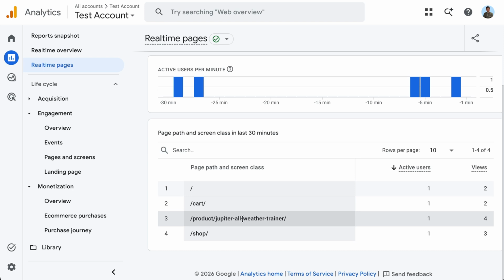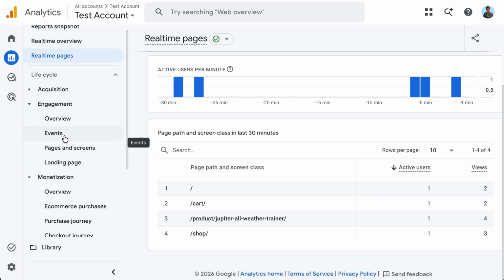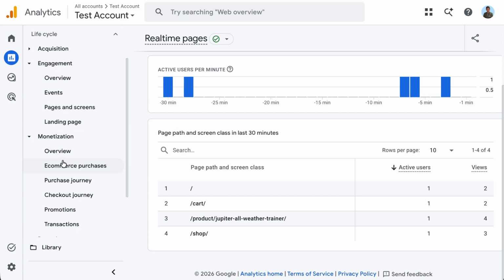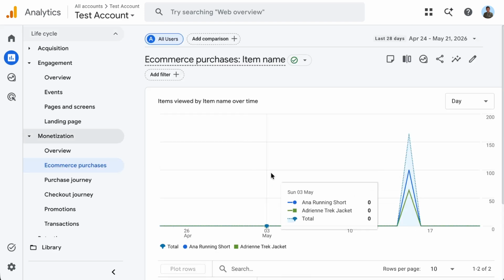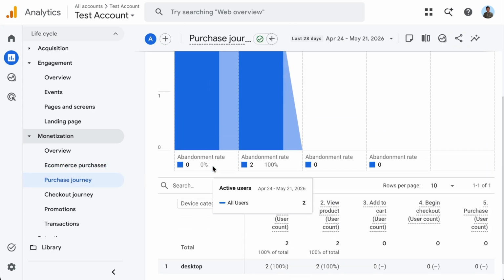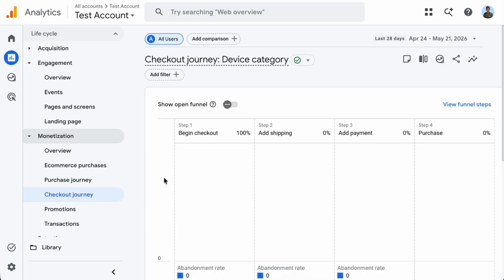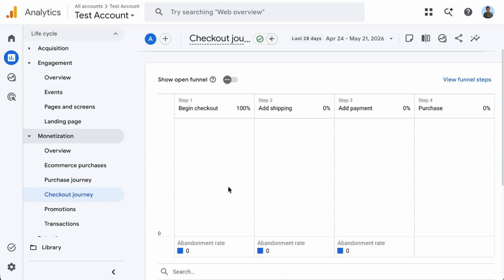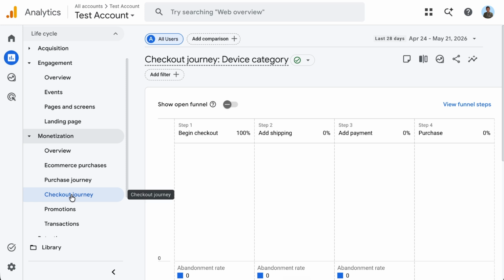If you want to see more detailed reports, you can explore the lifecycle section here. And if you want to see e-commerce activity details, you can check the monetization section. Here, you can find e-commerce purchase details, purchased products, generated revenue, and other important e-commerce reports. You can also track the customer purchase journey, checkout journey, and many other e-commerce tracking details available in the analytics dashboard. This helps you understand customer behavior better and make smarter decisions for your e-commerce store by tracking customer activities.